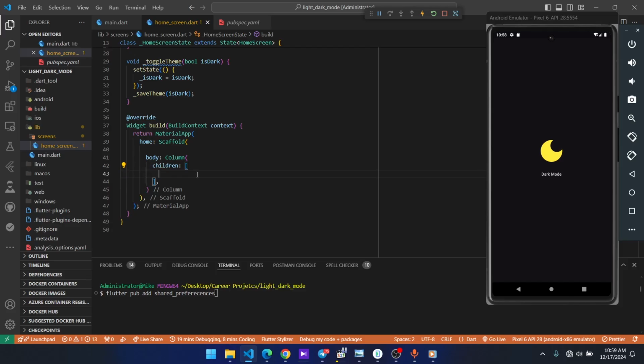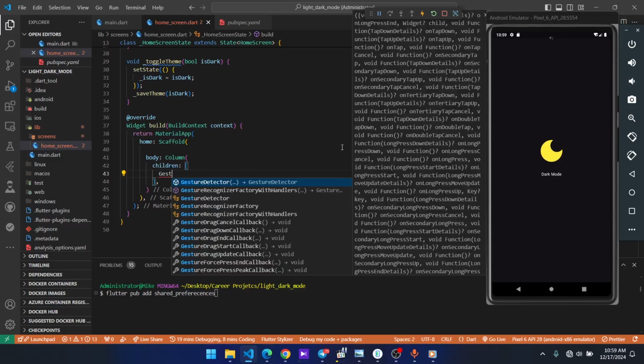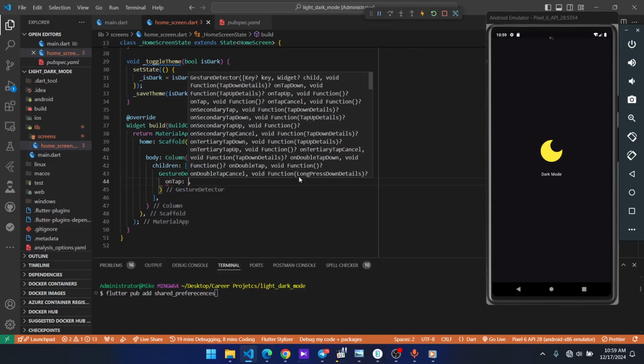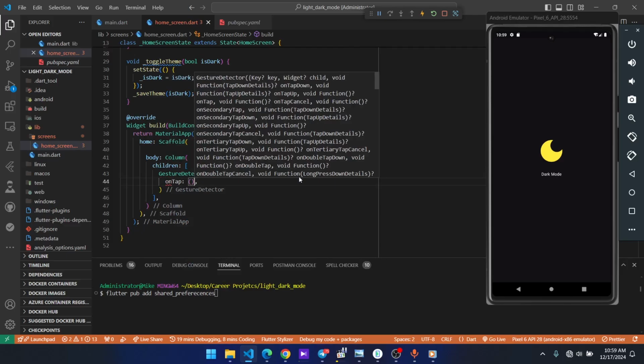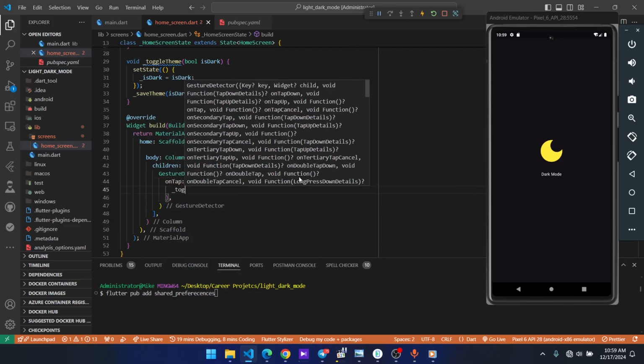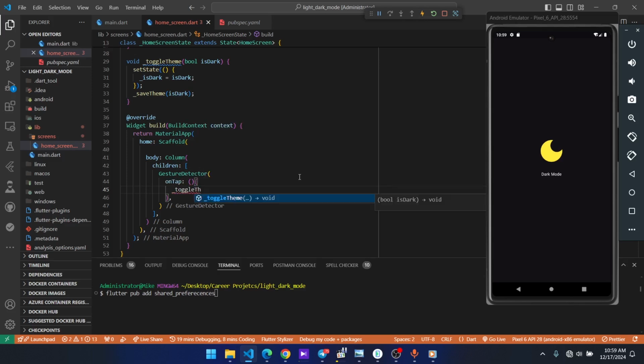Okay. So here we're going to have a GestureDetector, so that if we click on this, it changes and vice versa. So let's go here, it's on top. On top, we simply give it a function. Inside this function, we're going to call the toggleTheme, and we're simply going to give it the isDark value. Then we just simply give it a semicolon.